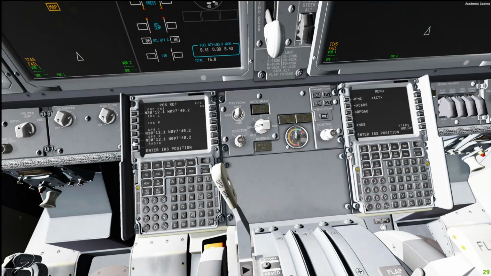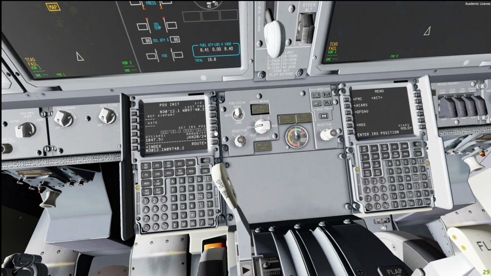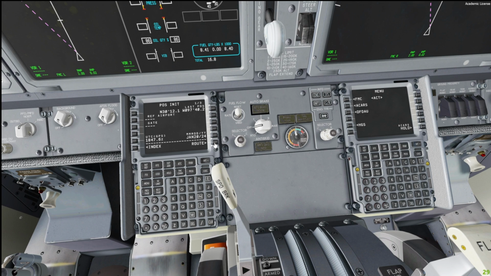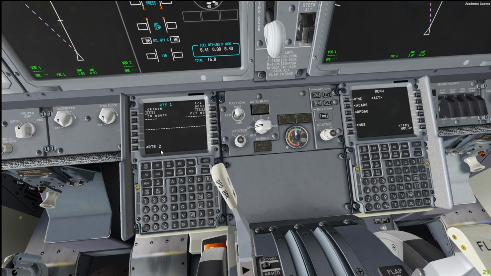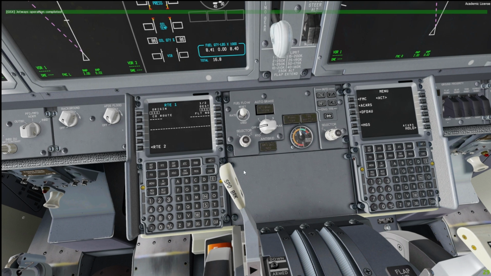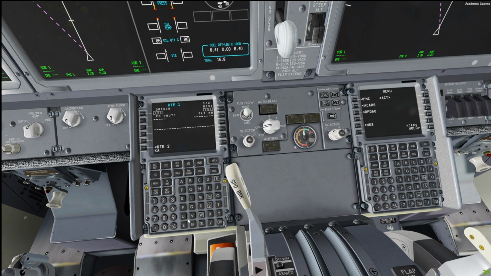So we get the GPS position like this. Route. Not sure if we can request it to Phoenix. If not, we will just enter it manually. No, let's copy. That's not it.